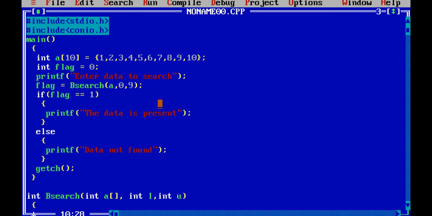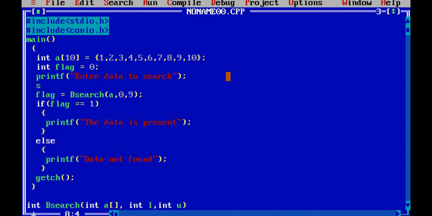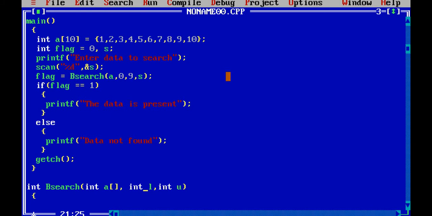Okay, and then I will scan that, %d, ampersand s, and I have to use s over here, that's why. Okay, so ampersand s, and this s I must pass also over here, so that I can let them understand what I want to search. Oh, sorry, it should be scanf.